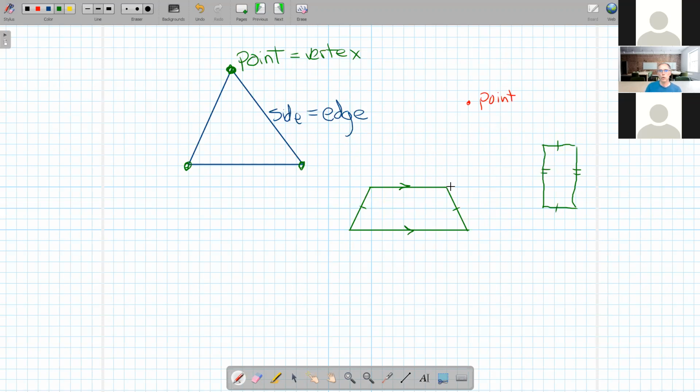And when I talk about vertices, I'm going to do a red. So this vertex and this vertex are called adjacent vertices because they're next to each other. And if they're not adjacent, like this one and that one, these two would be opposite vertices.